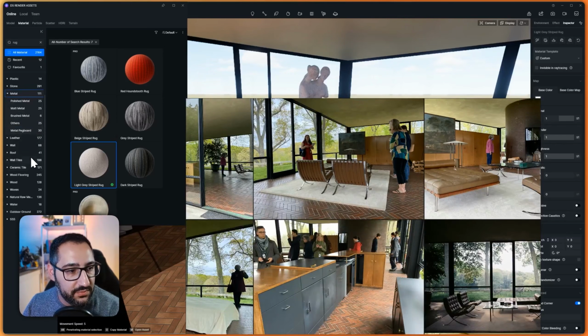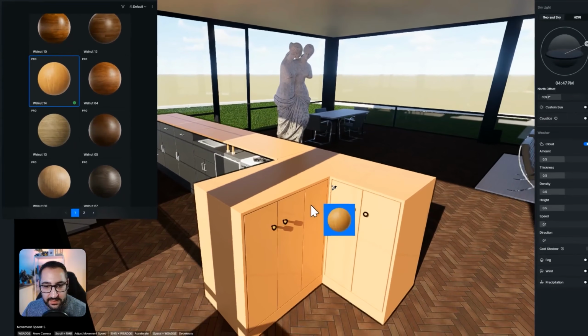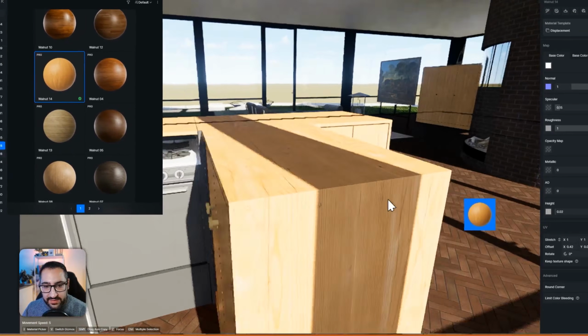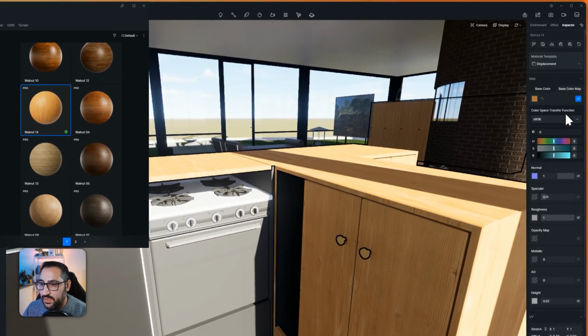So let's go over to the wood category. Kind of looks like this. Yeah, let's go with this. Let's apply this here. Okay, and I can desaturate this as needed. Let's get that round corner on, fix that up, and desaturate. I can even play with the brightness if I want to darken it. But I think overall, I'm happy with it somewhere around here.